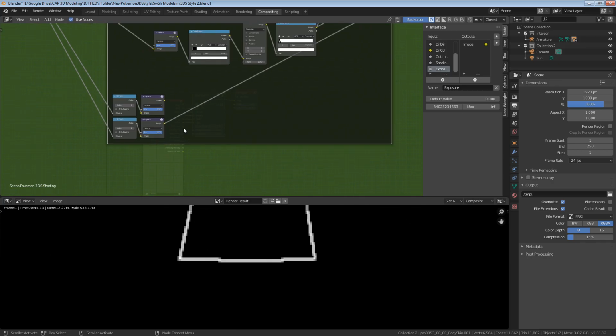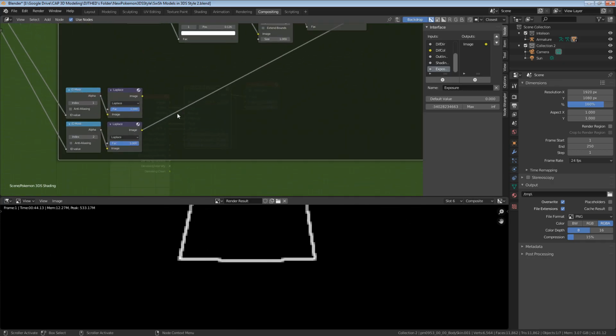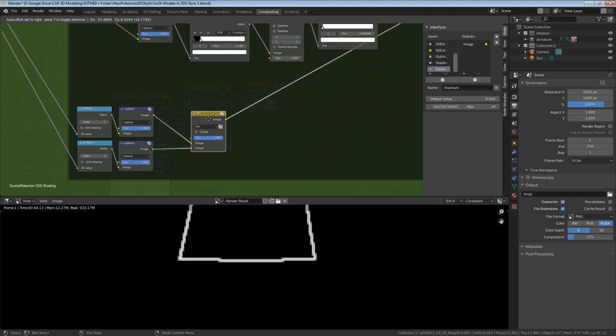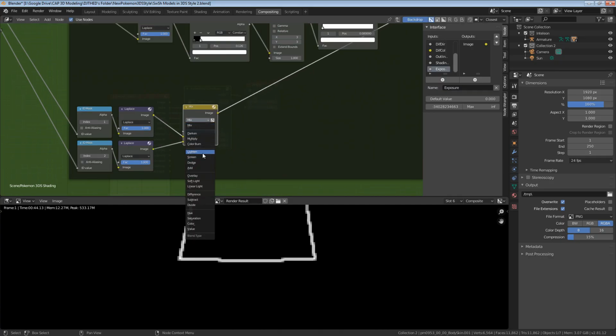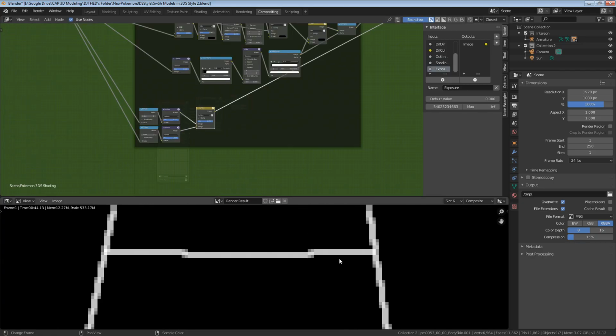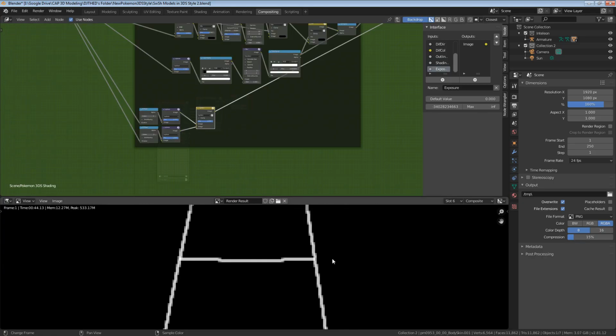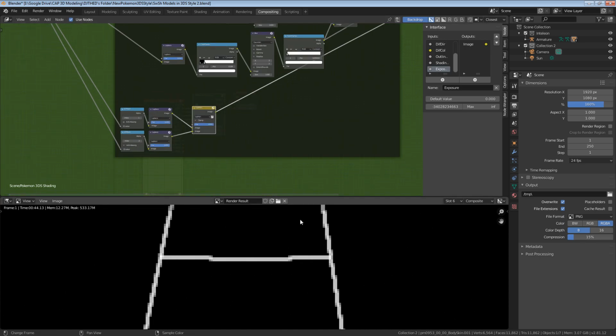We're going to go ahead and merge these two outlines together using a color mix RGB node. Have them both connected like this. It doesn't matter the order, really. I'm going to set this to lighten. And then there we go. We have these two outlines connected to each other.